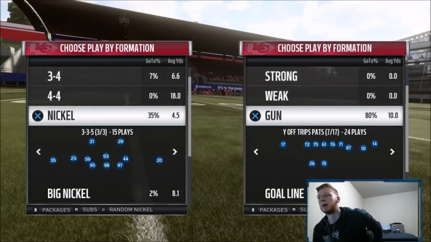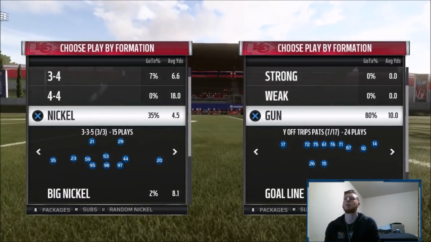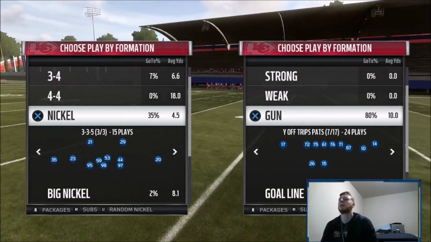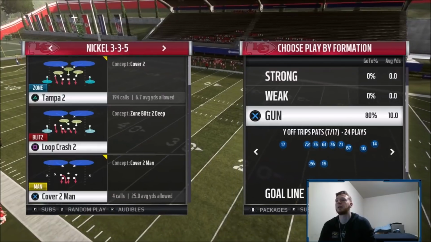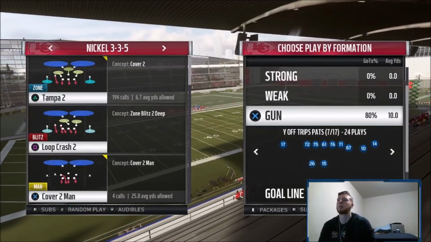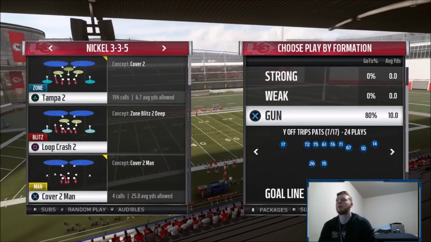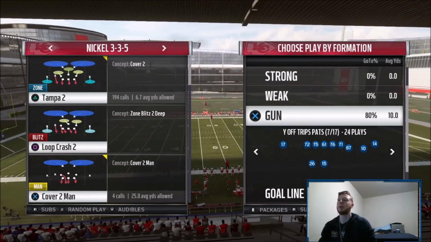Today I'm bringing you guys probably the finishing video for the nickel 3-3-5 defense that I've been bringing you, and it's going to be the coverage adjustment video. I know you guys really like the coverage adjustment side of nickel normal, so I'm going to show you what you can do out of this 3-3-5, both when you're sending 3 and when you're blitzing.